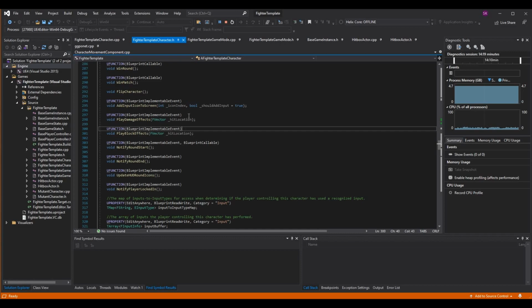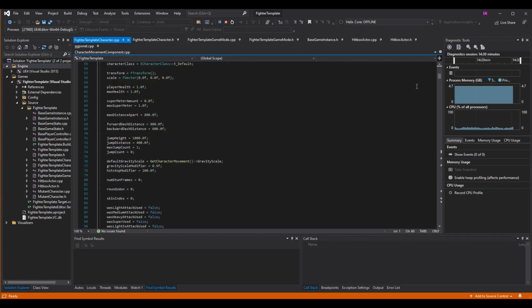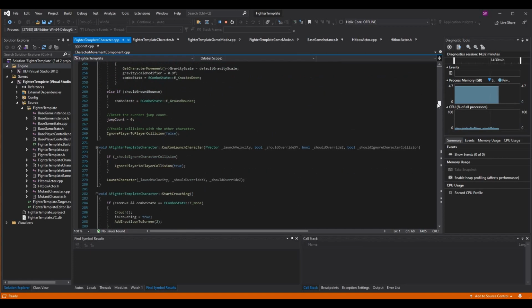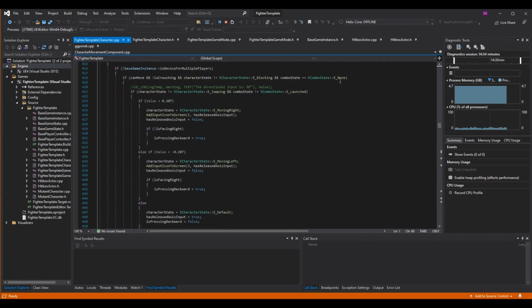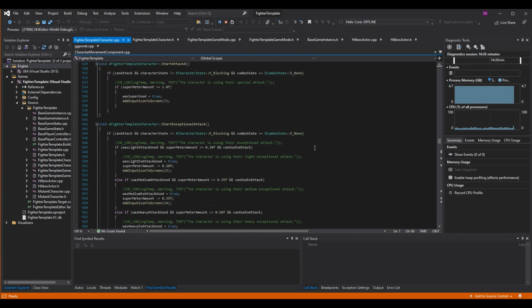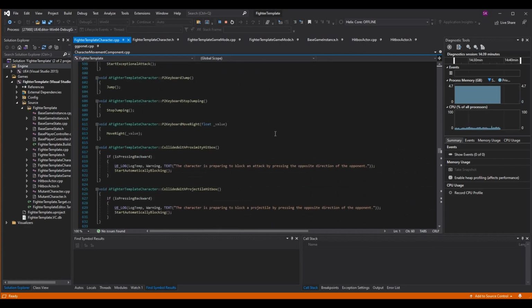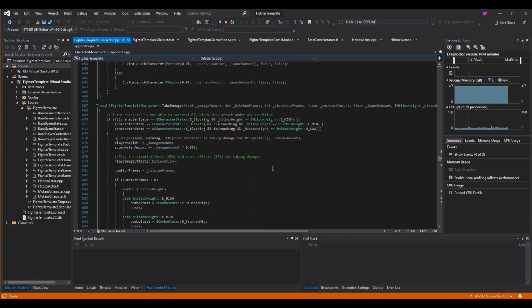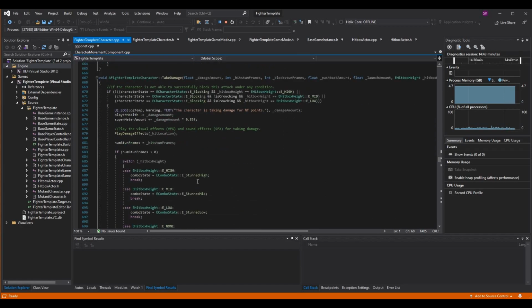And these are Blueprint implementable events. So what that actually means is we don't fill out any logic in the code, but we can call it from the code. So back in our fighter template character, you can scroll down to our take damage function. And this is where we were previously calling the start damage sound effects, which we still want to do.